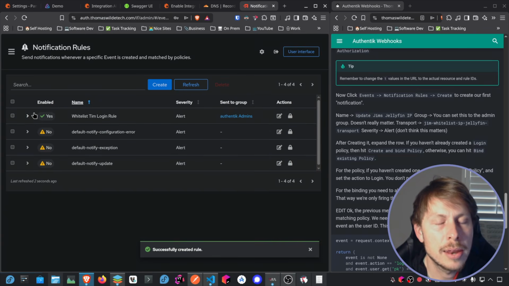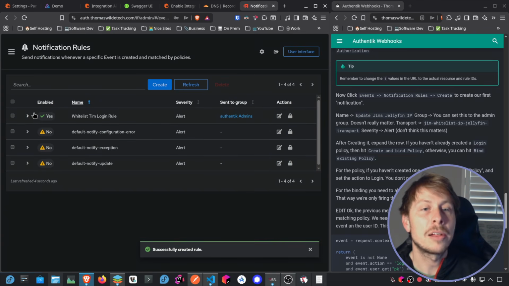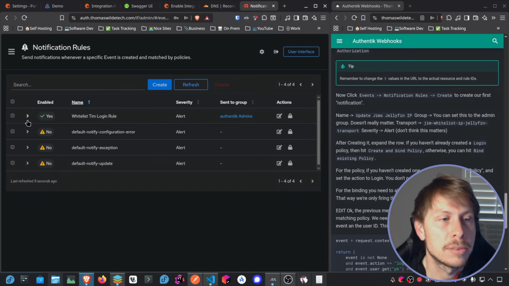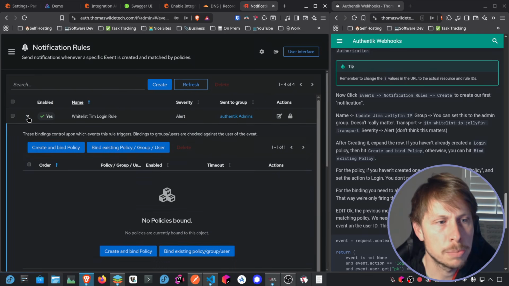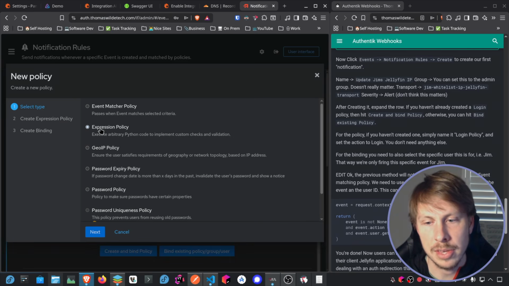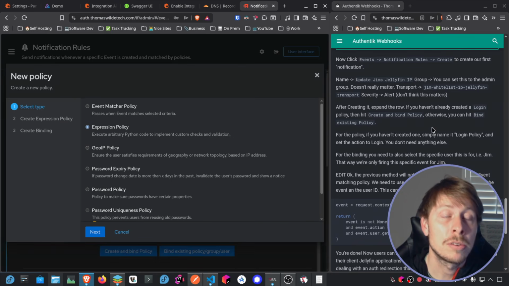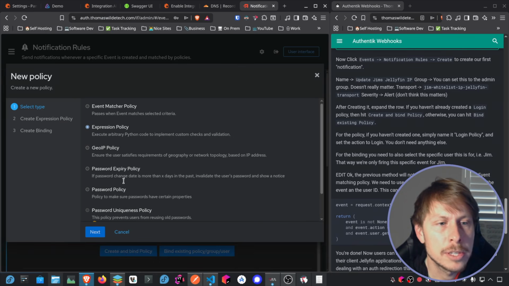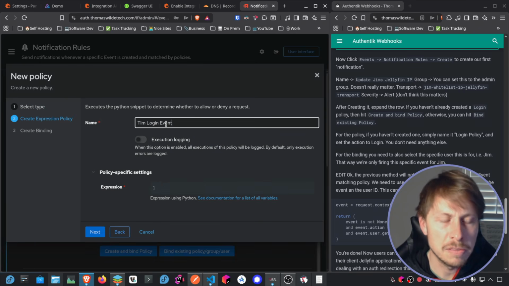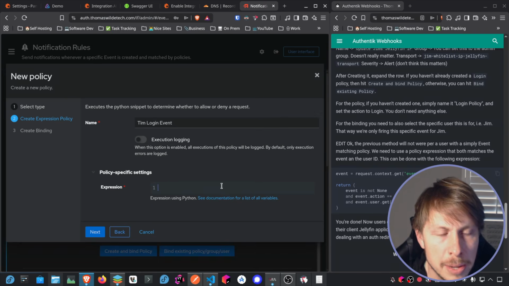Okay, so now we need to actually bind this to a policy that says that when Tim logs in, run this notification rule. So expand this and let's do create and bind policy. Now we're going to actually do an expression policy so that we can incorporate the event type, which is going to be login, and we can incorporate the person's ID who's logging in. So expression policy, and we're going to say Tim login event, and then copy this, and we're going to paste that right here.